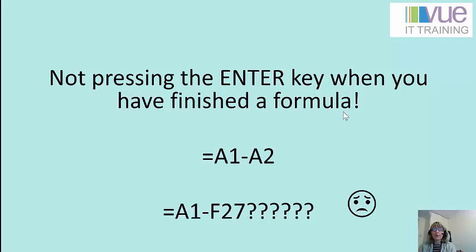And a lot of people's formula, they start putting it in fine, as in this example here, equals A1 minus A2. That's great, but what happens when they eventually put it in is they end up with A1 minus F27, and suddenly they think, where did F27 come from? I didn't even put in F27, and Excel has made up this apparently random cell reference. Right, let's find out why that happens.